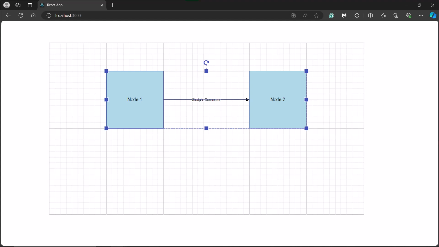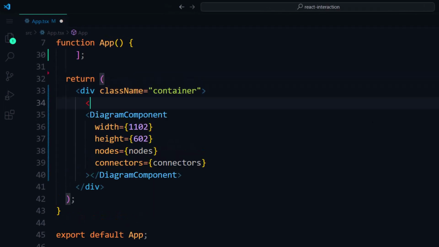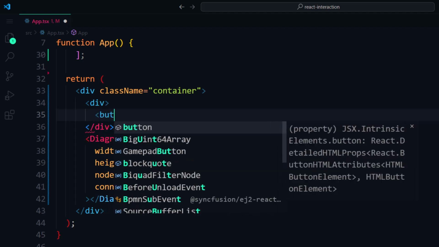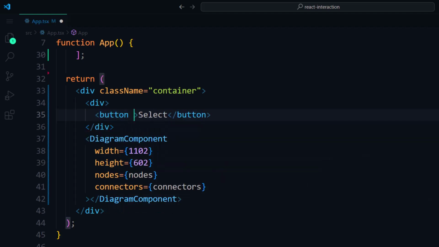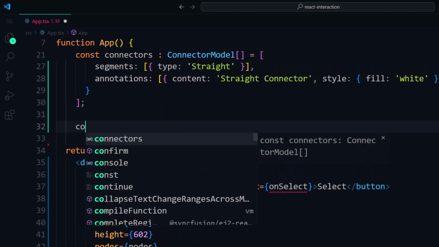Next, I will show you how to choose the elements programmatically with a button click. In the app.tsx file, add a division element above the diagram component. Within it, add a button element with the content Select and set a class name button to align the element. Add the onClick event and assign a name for the event handler method. Then define the onSelect method.